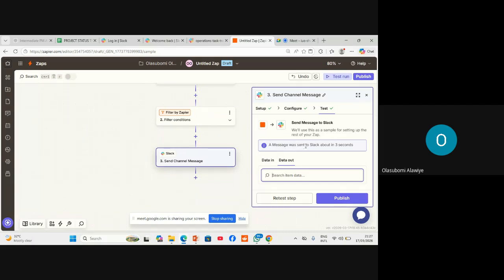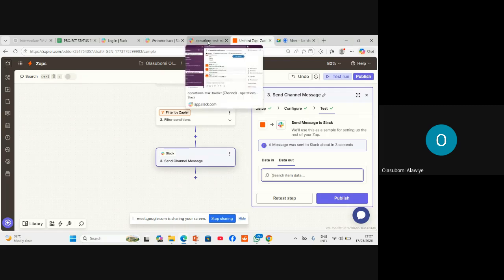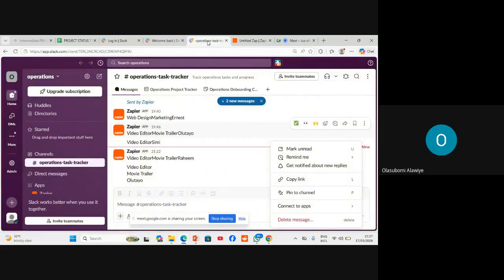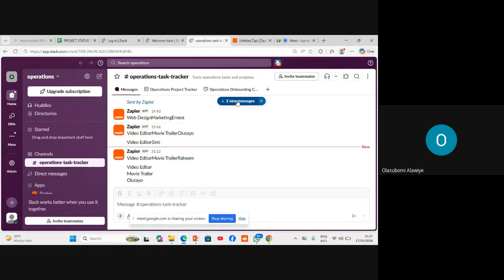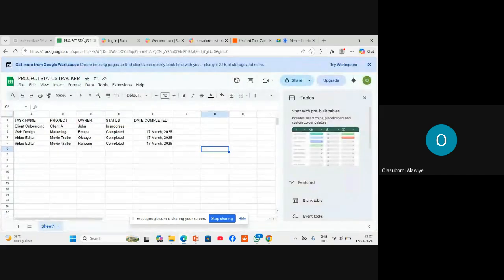So a message was sent to Slack about 3 seconds ago. So let's check out that message to be sure of what we've done. Okay, so 2 messages already. Okay, so we can see video editor, movie trailer, Raim. That's the one we created while on this call. That's this.